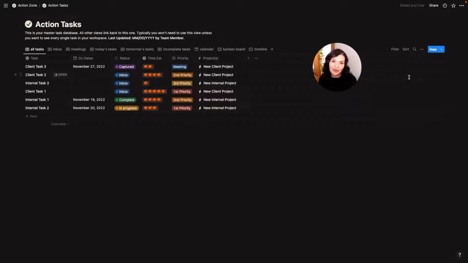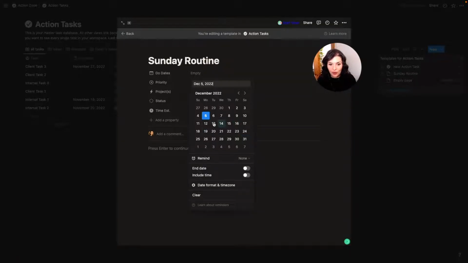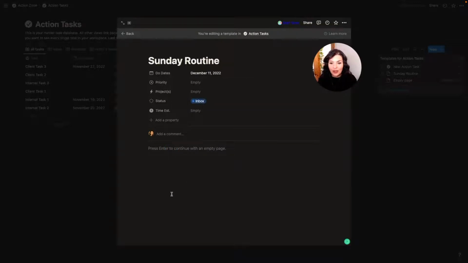And this is a personal task. I'm cleaning the house, I'm doing laundry, all that good stuff. And so what I'll do is I'll come in here and I will add a new setup. So I'll add a new template. Say I'm doing Sunday routine. I'll change the due date to Sunday and I can add in all the details here.